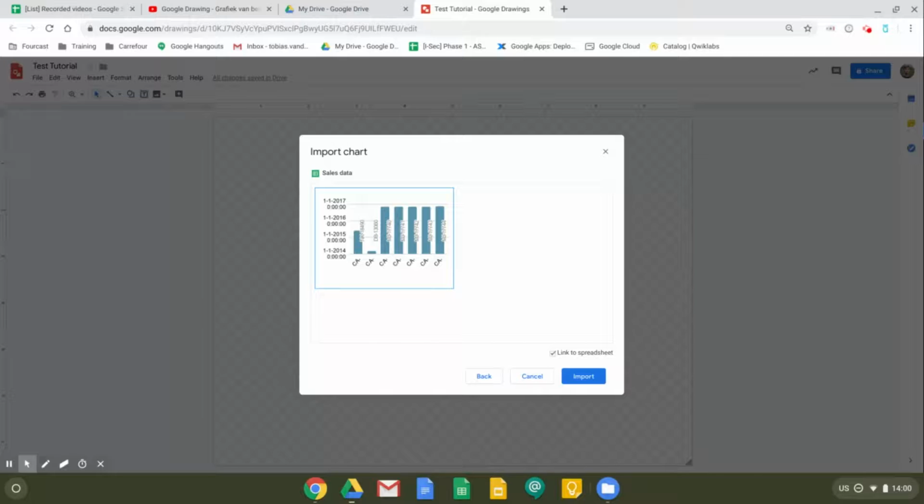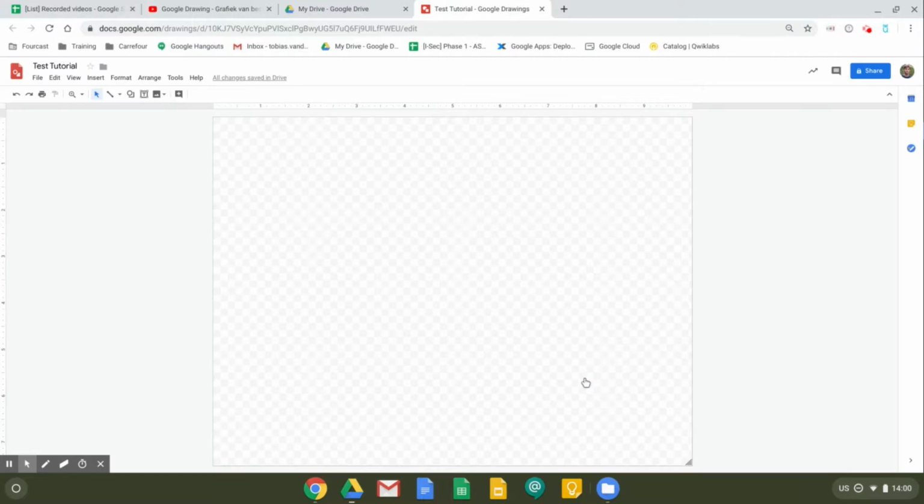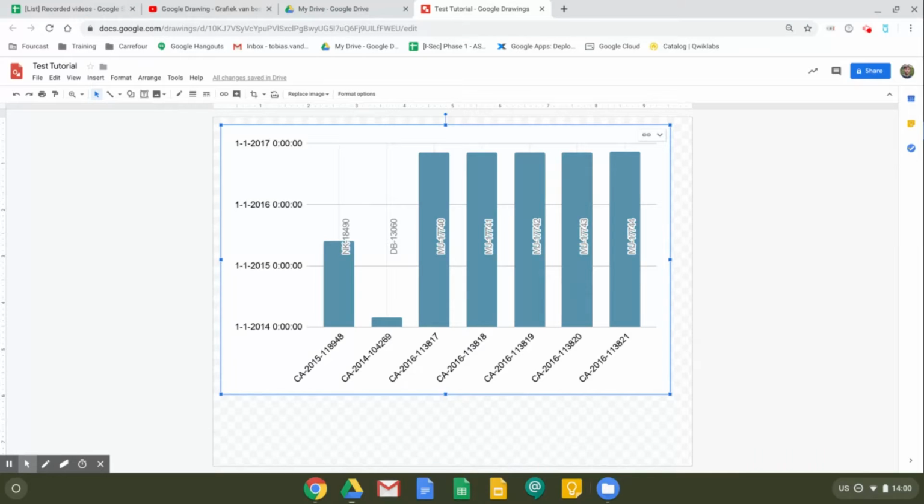It's important to make sure that this box is ticked if you want to make sure that updates to the original graph are being shown in the graph that you insert. Then click Import. And then you'll see that your previously created chart was inserted.